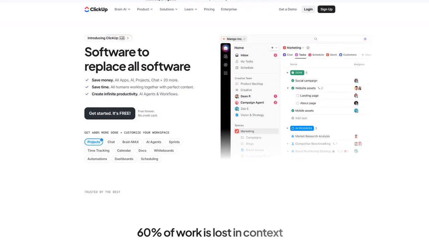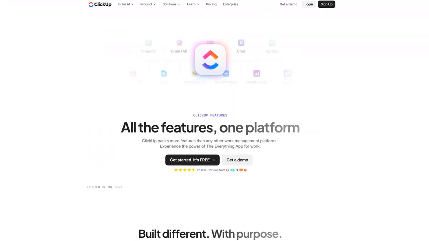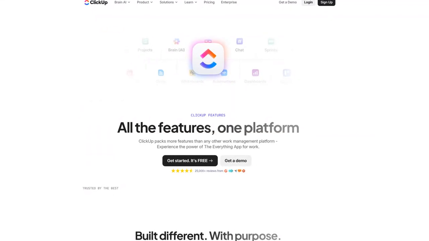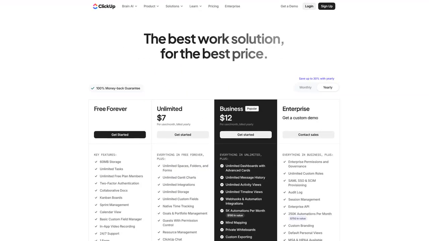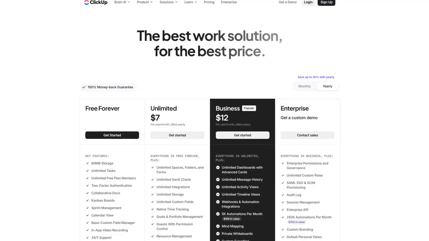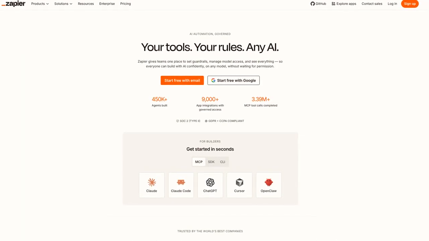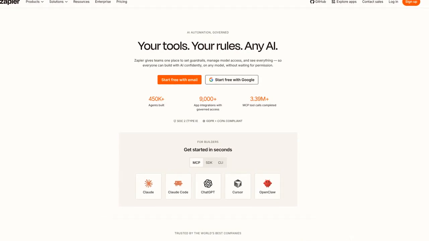ClickUp is another tool that Dan uses to manage his tasks and projects. It's a project management tool that allows you to create custom workflows and assign tasks to team members. One of the advantages of using ClickUp is that it gives you a lot of flexibility in terms of how you set up your workflows, allowing you to create custom fields and views.